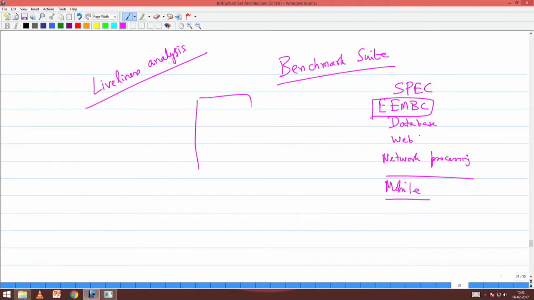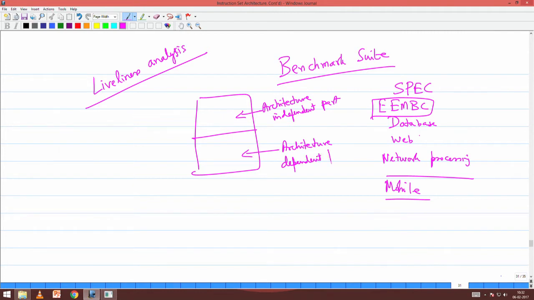A single compiler comprises two parts, one is what you call the architecture independent part, and another is the architecture dependent part. In the architecture dependent part, you do your code generation and code optimization. That is, you translate the code into the machine language of your target architecture. Suppose it's x86, I translate into x86 assembly programs, right?